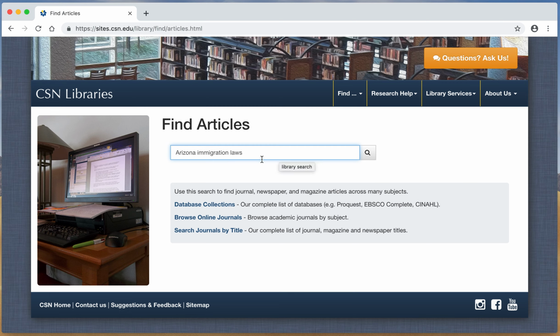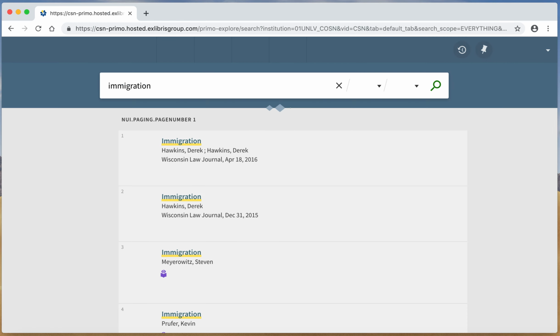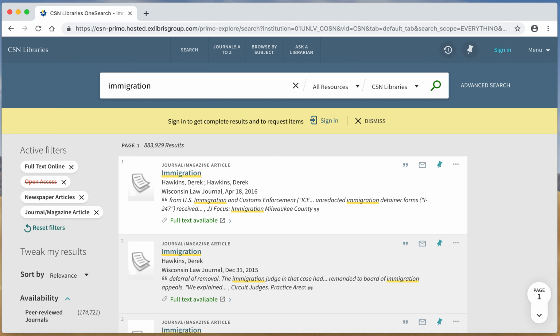Now, to help narrow down the results, you want to try and add keywords that are really relevant to the focus of your topic. If I just typed in immigration, it might be my topic, but it might be a little overwhelming with the results because it's basically a keyword search, and it's searching any article that contains the word immigration anywhere in that article, whether it's the title, the summary, whether it's mentioned in the body of the text. And so we're actually getting over 170,000 peer-reviewed journal results, but over 883,000 results overall. That's a lot to sift through.